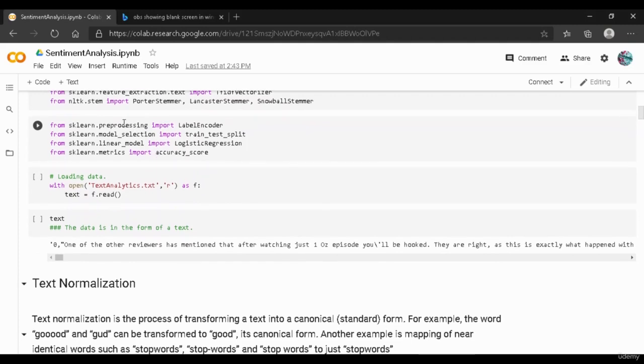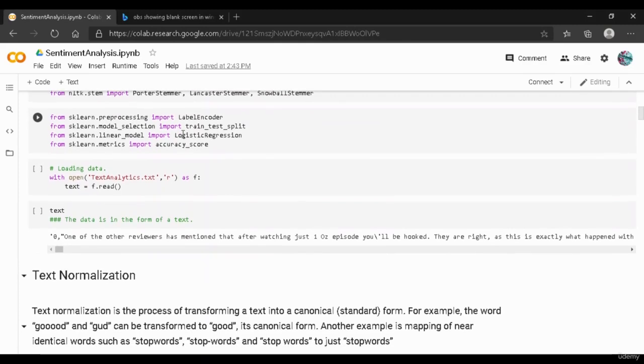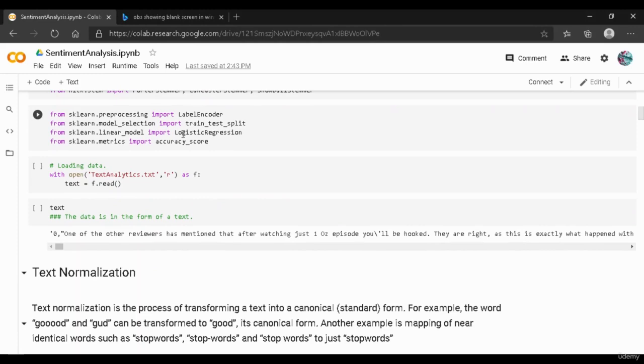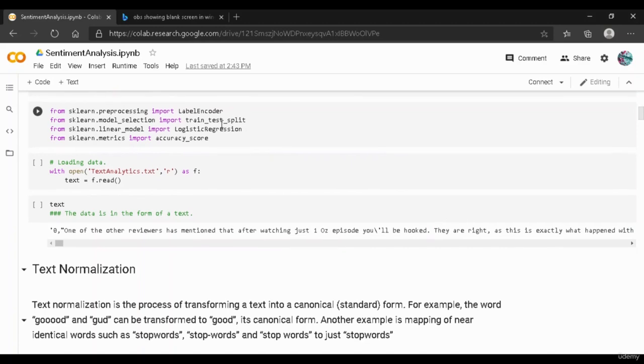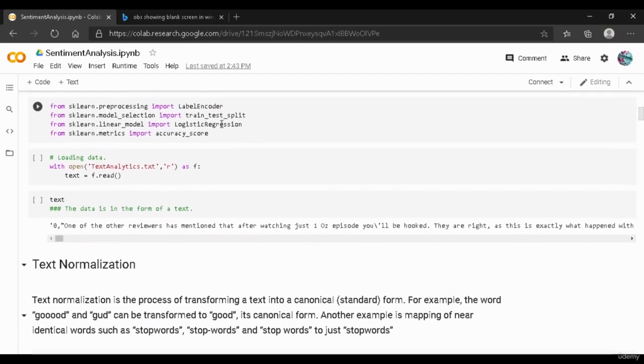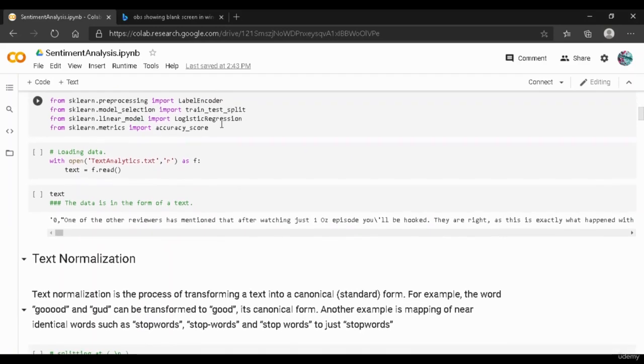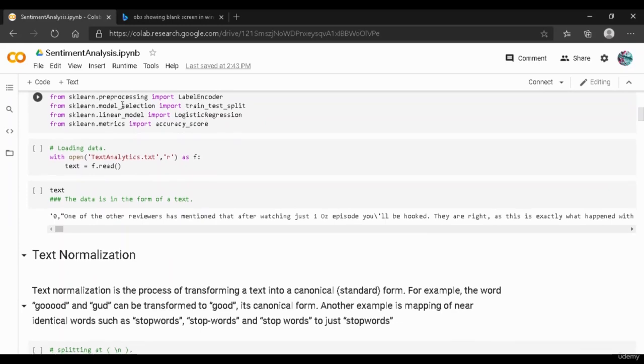And then I've imported label encoder. What label encoder does is that if we have a column which has a categorical variable in it, label encoder will encode it into numeric form. So basically all the categorical features will be converted into numeric ones.